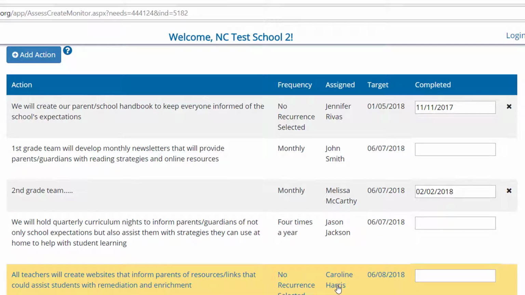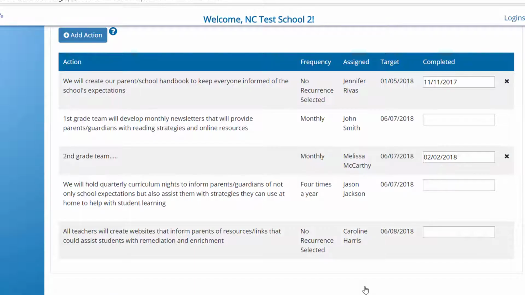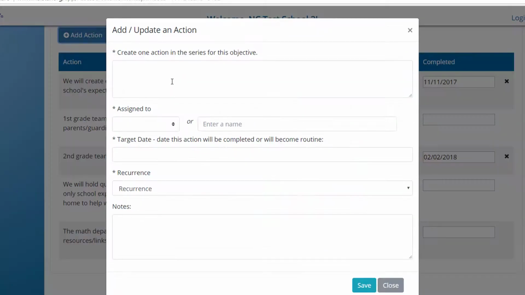And then finally we get to Caroline Harris here. And Caroline tells us, this all teacher action step is a little hard to monitor. Because I'll be honest, I got some teachers that have created phenomenal websites, but some are still lacking. I mean, the websites don't contain the enrichment strategies and the remediation strategies that we want. So we decide as a team, okay, we're going to change this action step, and we're going to say, it's a high school, for example, and we're going to say the math department will create websites. And then we go ahead and add the other departments, and we say the same thing.